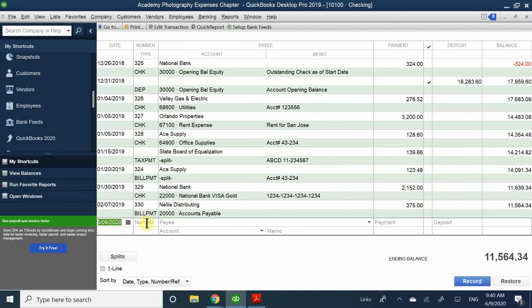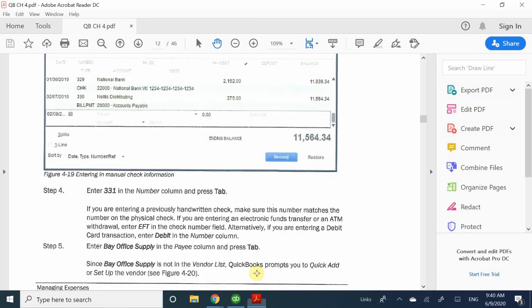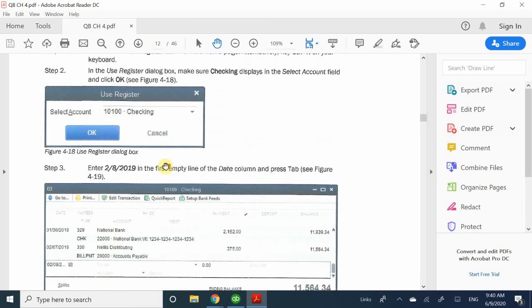We're going to enter in the date, and we're going to enter in for whatever amount it is. Now, when we do this, it's going to automatically populate a check number for you. So let's go ahead and look at the example, so we can make sure that we enter in everything correctly. This one is going to be asking us to enter in, so 331 should automatically populate in here. Now let's see what date we need to put it in as.